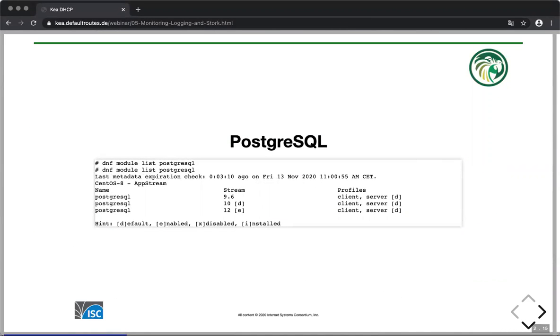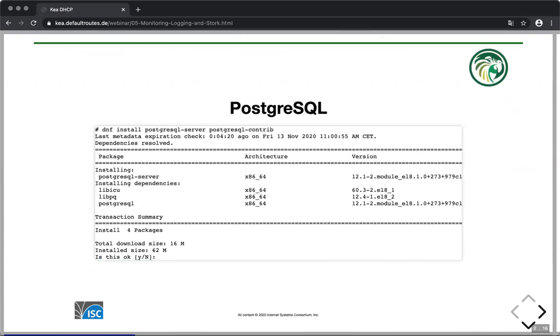So if you do DNF module list postgresql, you should see an output very similar to this, where PostgreSQL version 12 is the enabled one and 10 is the default one. And if that is correctly configured, we can then install postgresql-server and postgresql-contrib, which contains additional PostgreSQL modules that are being used in Stork.